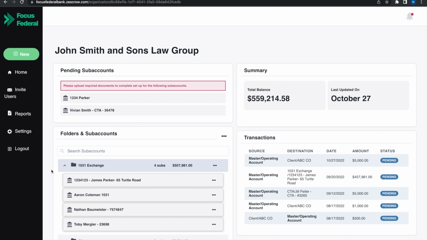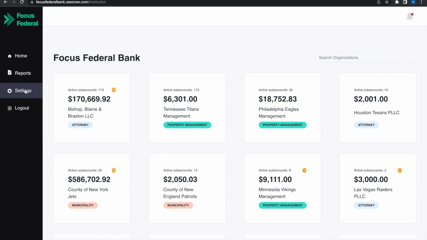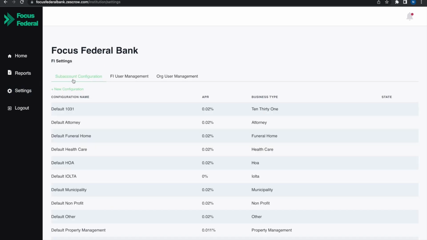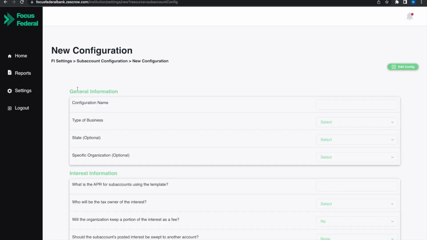ZEscrow can handle each of these scenarios with ease through the bank's portal. Here's where we do that. We could build different templates that can be applied to many of your customers, one of your customers, or perhaps even down to the sub-account level. The configuration options here are absolutely endless.